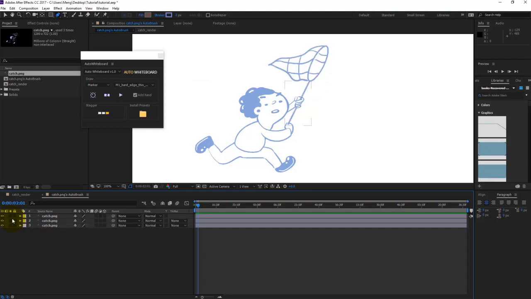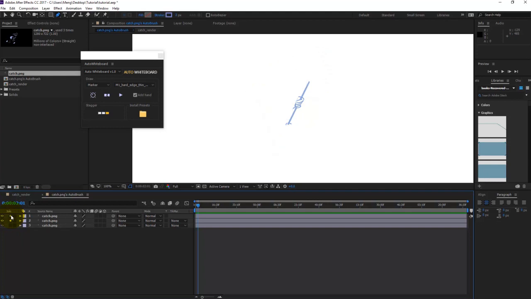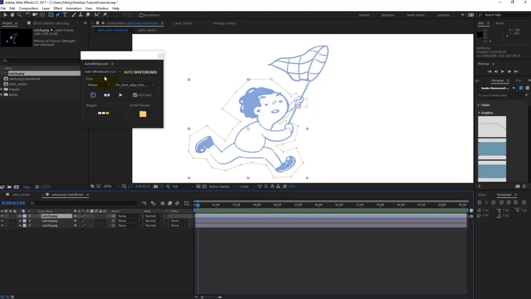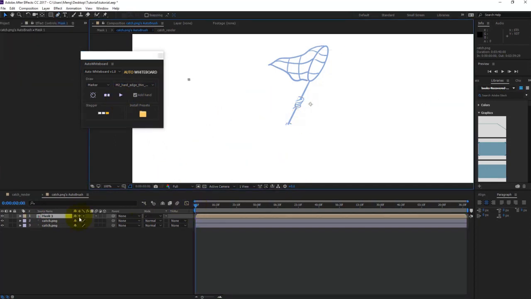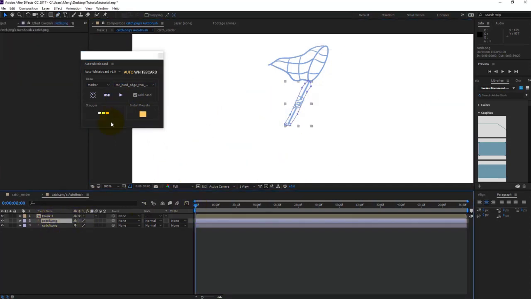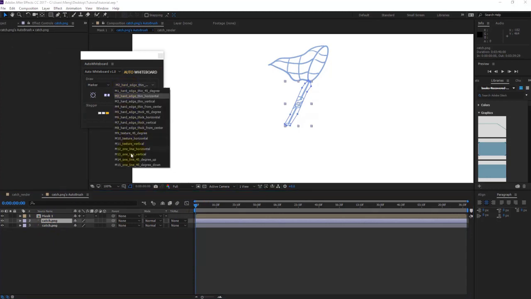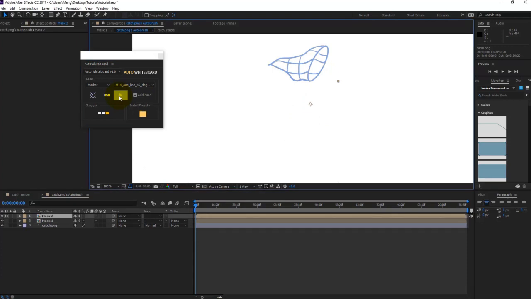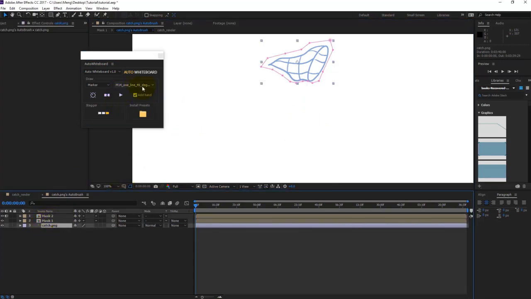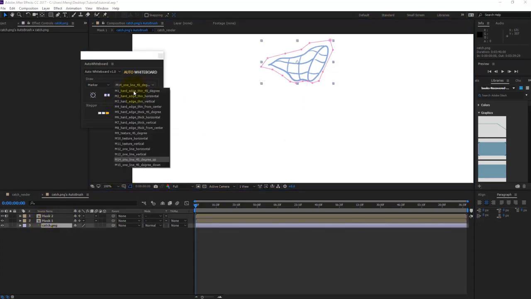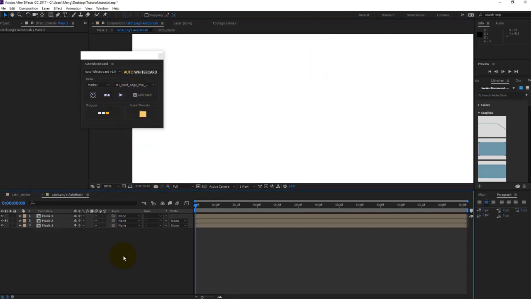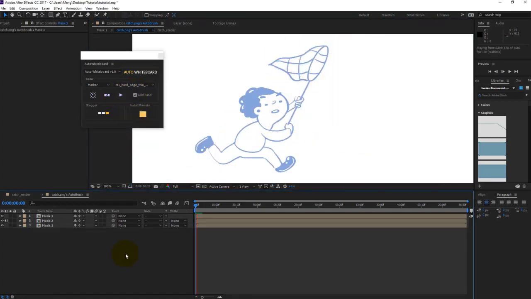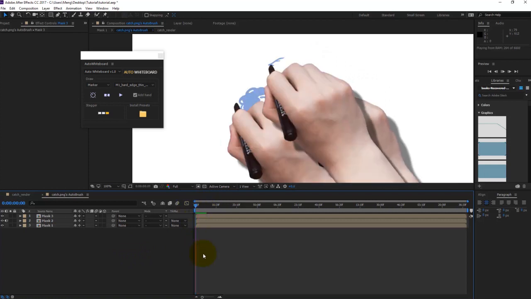The benefit of creating multiple masks is that you can choose a different drawing type for each mask. For example, we choose the horizontal drawing for the body. Choose one line 45 degrees for the handle, because it is one straight line about 45 degrees up. And choose 45 degrees for the net. Now, if we hit the spacebar to preview, three hands are drawing at the same time.